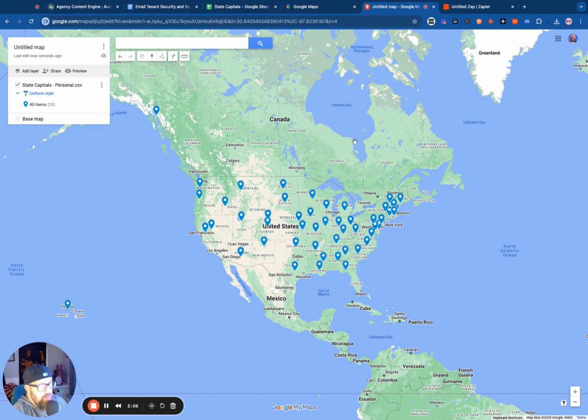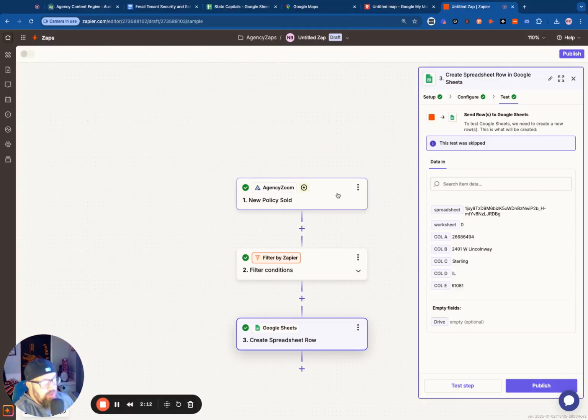Now, the Zapier part of it. What you could do as an agency is basically come in here and use new policy sold. What I saw another agent do is he had two types of maps. He had one for personal, one for commercial. So for this Zap, you could use not filters, but steps to go out: if personal, go this way, if commercial, do this way.